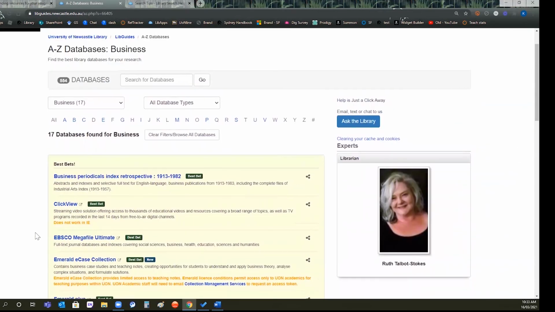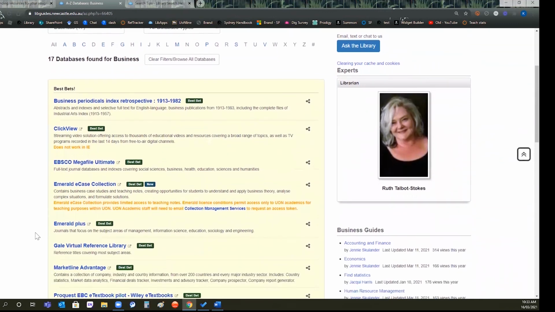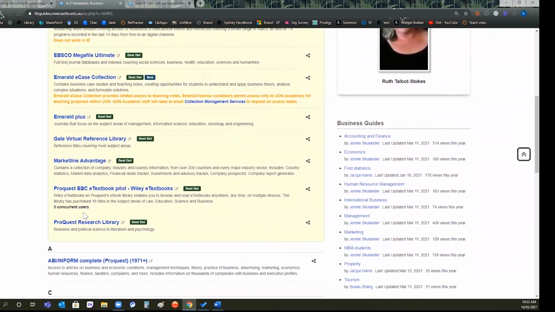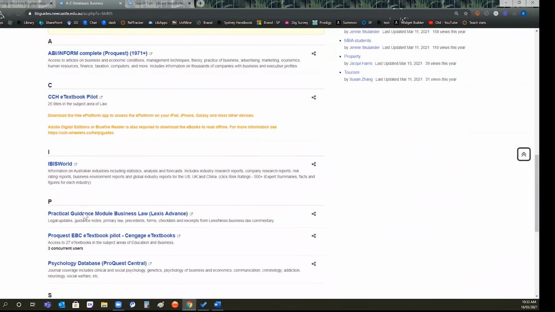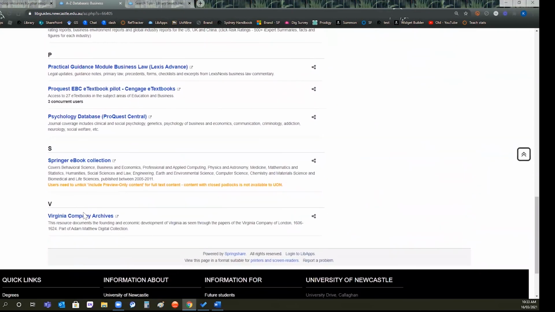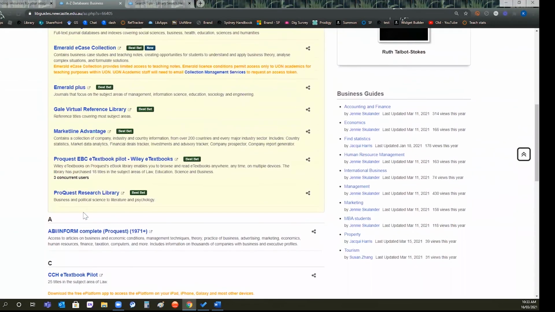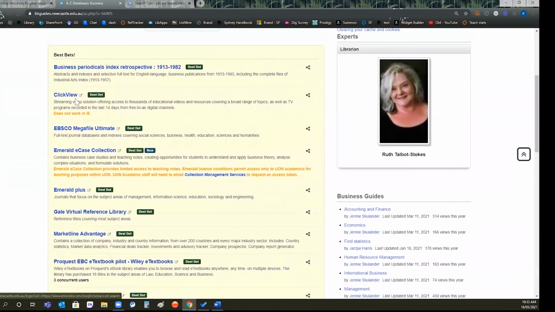So these are our business databases. You'll see we have these best bets here, which are kind of the main ones. I might scroll down though and see what we've actually got. And I'm going to go into this one called EBSCO Megafile Ultimate.